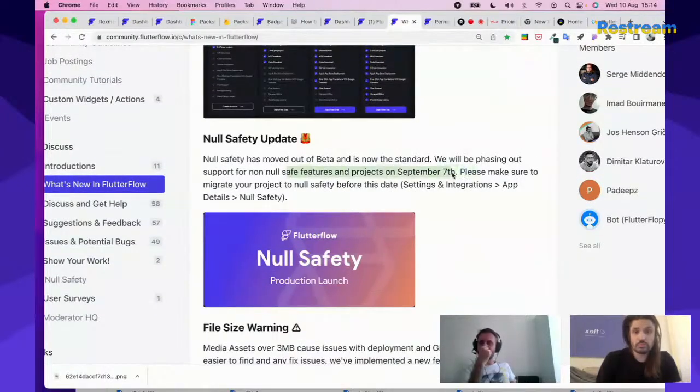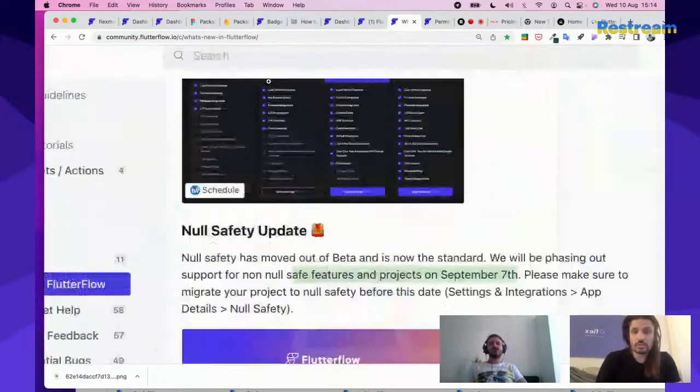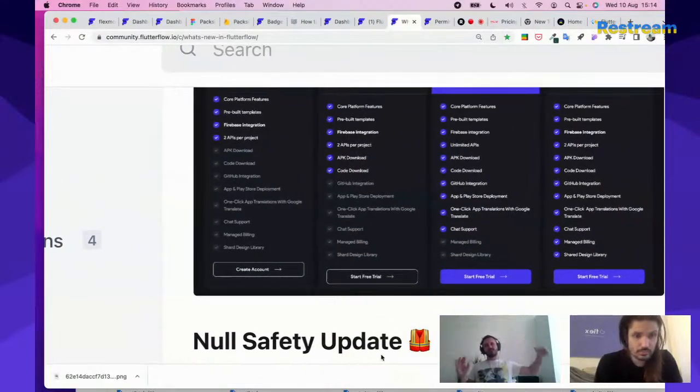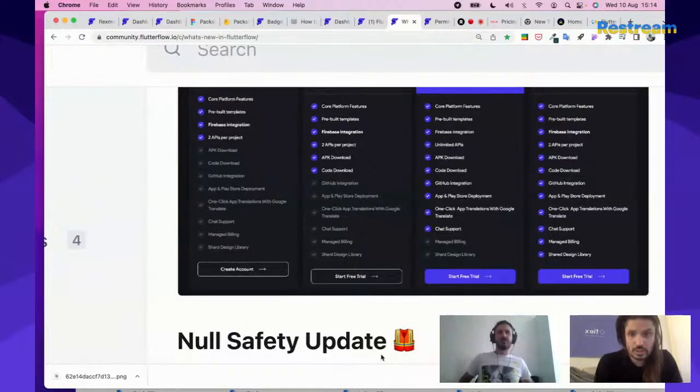You have 2 apicos, but for the basic plan, probably it's good to add it up a little bit, like you have 5 or 7 or something like that apicos per project. So probably this is something that I would like to see in the future.